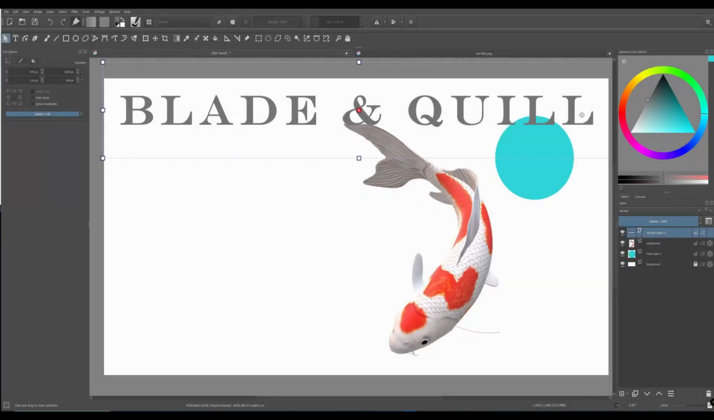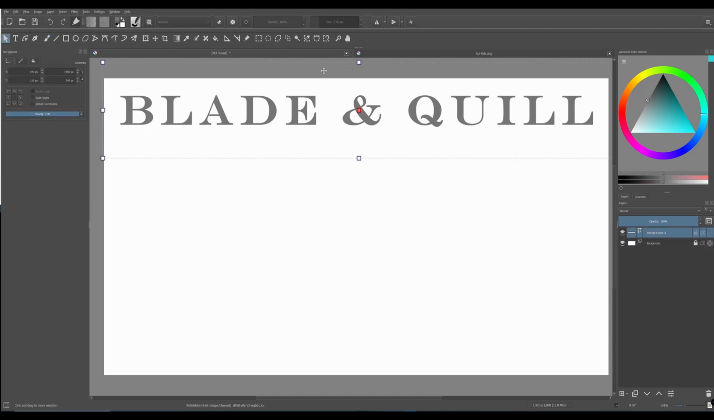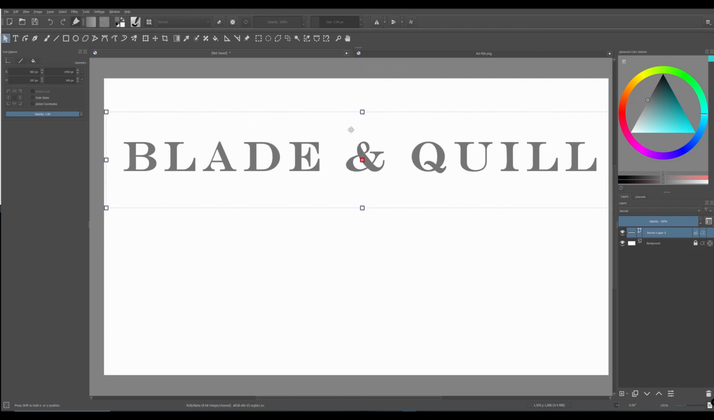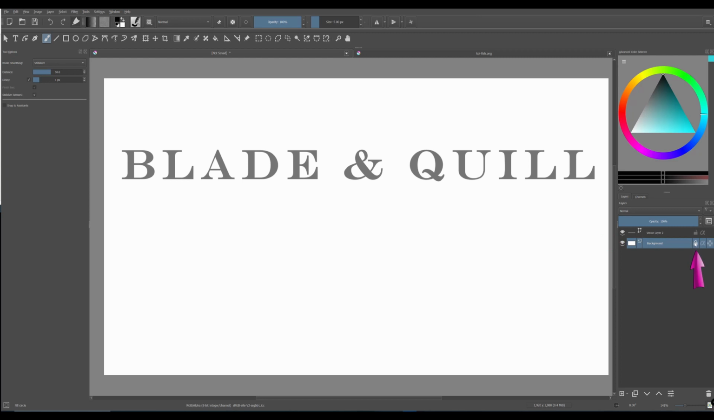I am going to remove my reference pictures. Now you can move your text wherever you want on your canvas. We are going to change the background color. Go to the background layer and unlock it. Choose a nice dark color, any color that you want.